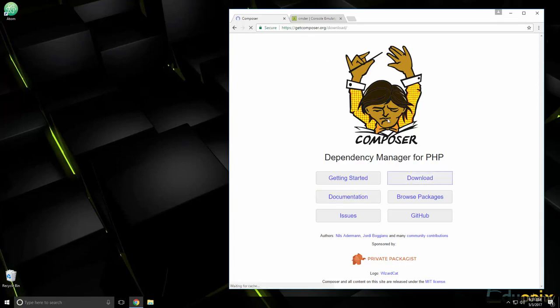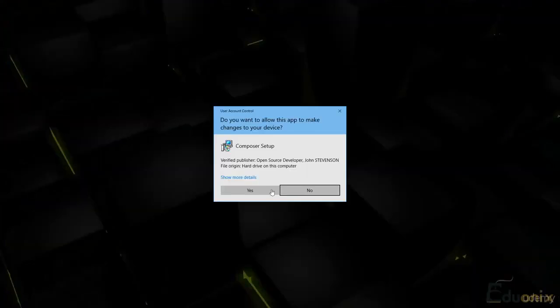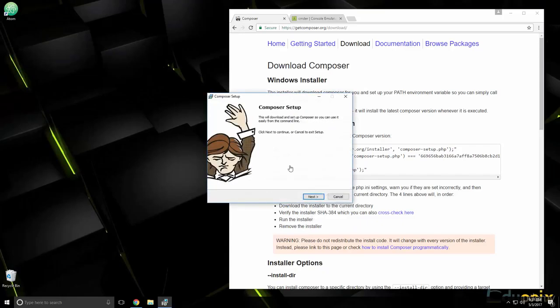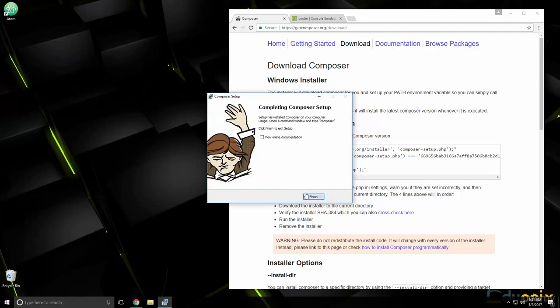This is getcomposer.org/download, and then you want to click on this setup exe download and then run that. Okay, I actually already have it installed, but I'll see if it lets me go through. We'll just click next. It's gonna ask for the location of PHP. If you're using XAMPP, that should be the correct location, and click next, install, and we should be all set.